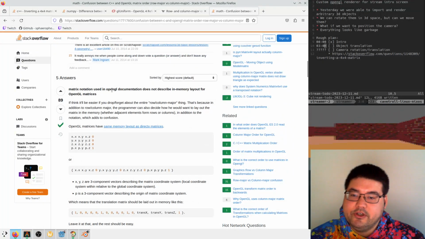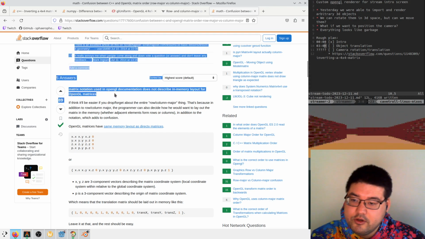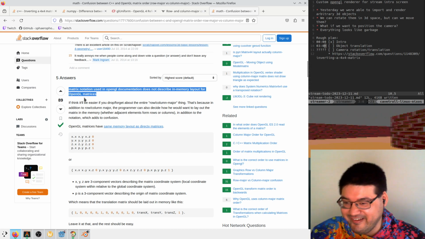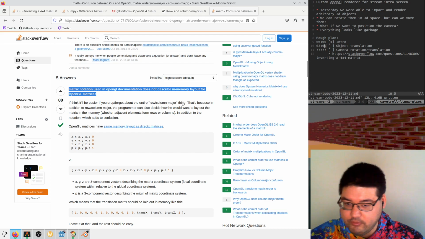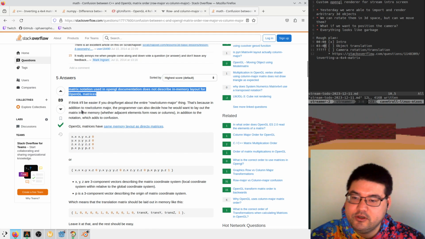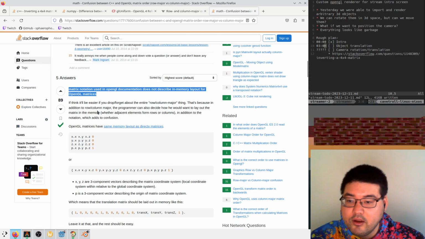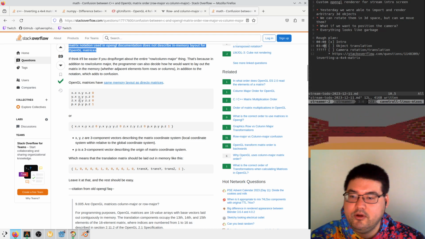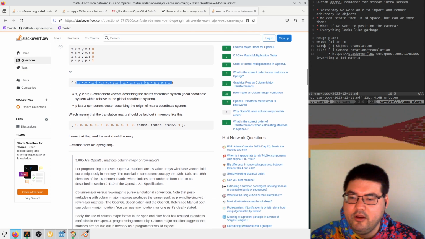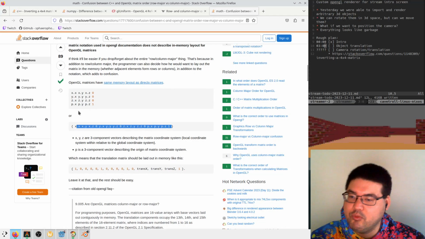Matrix notation used in OpenGL documentation does not describe in-memory layout for OpenGL matrices. Okay, so I guess I'm wrong. It will be easier if you drop and forget the entire row column major thing. That's because in addition to row column major, the programmer can also decide how he wants to lay out the matrix in memory. OpenGL matrices have the same memory layout as DirectX. So he's saying they go left to right. But that doesn't line up with what we just saw.